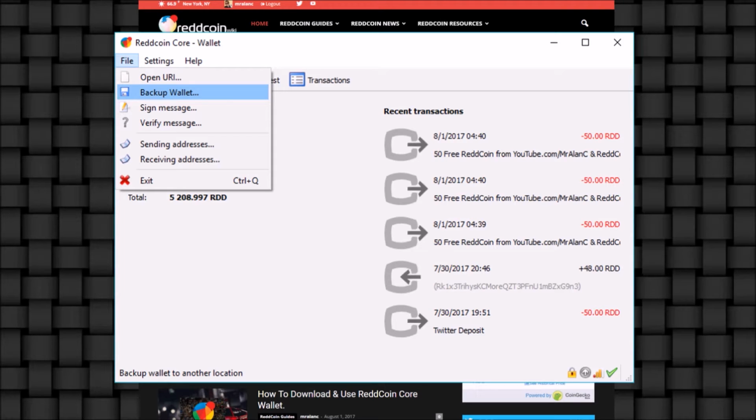Our first step is to open the ReddCoin wallet you are looking to back up. In this case, I'm backing up a wallet with a pre-existing balance. Open the ReddCoin Core wallet and click File, Backup Wallet.